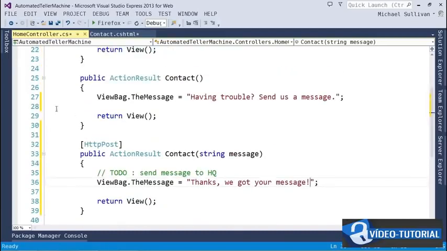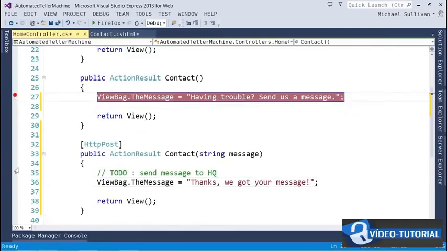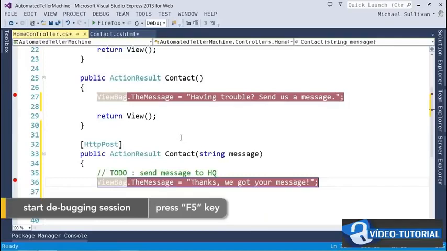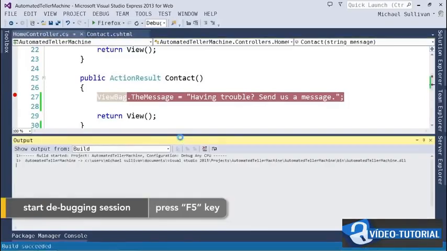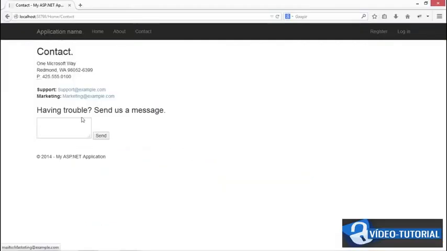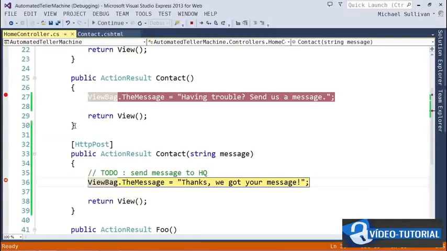Now let's add some breakpoints to the first lines of both of these methods and start a debugging session with F5, which will also save and build. When I click the contact link now, you can see that I'm inside our original contact method. I'll hit F5 to continue, and when I fill out the form and submit, I'm now in the other method that has the HTTP post attribute.